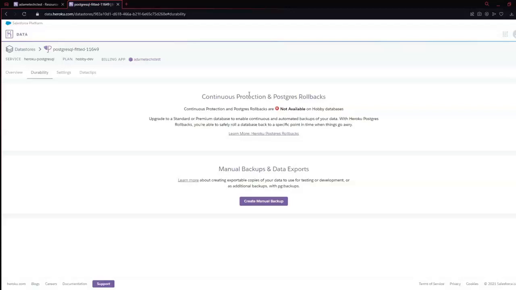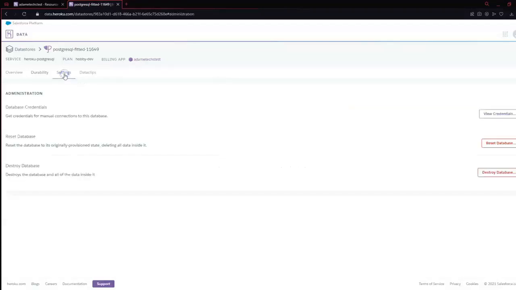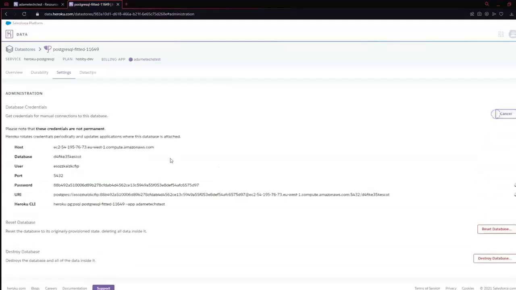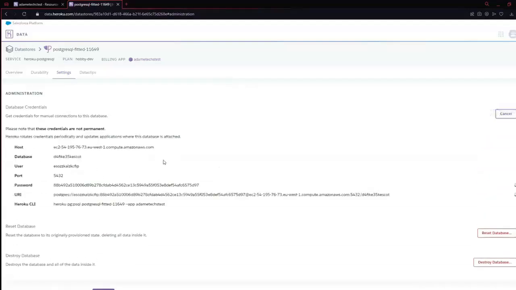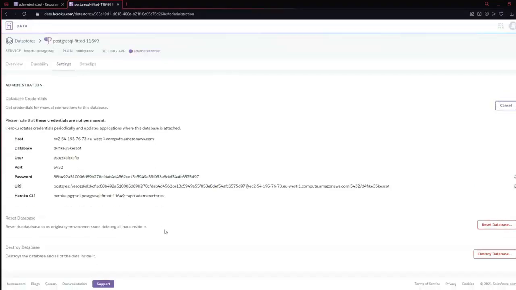In the settings, you can get the identification information. This is useful when you want to access the database externally. We will see that later. The last two commands speak for themselves. You can reset the database so it will delete all the data, and you can destroy the database.